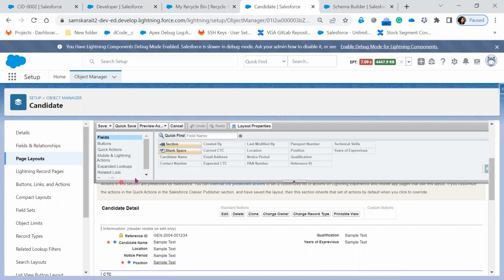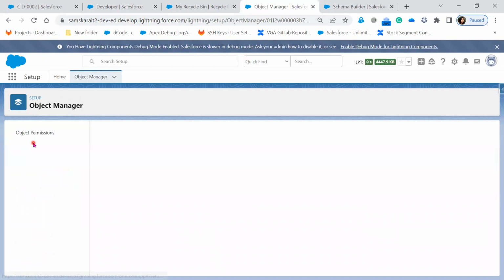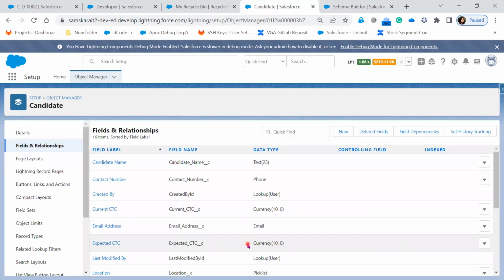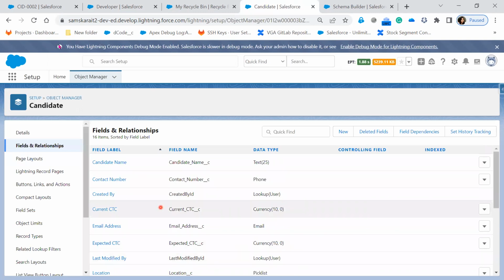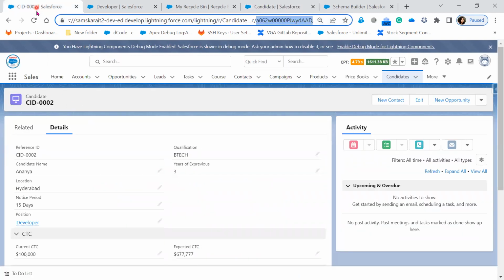So I have created everything here. I have an owner ID in the candidate. Okay, it was there. But as soon as we implement a master detail relationship, we cannot see the owner field on the child object. We cannot see the owner ID field on the child object.